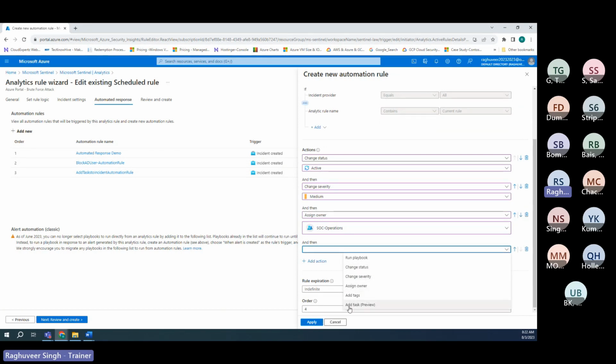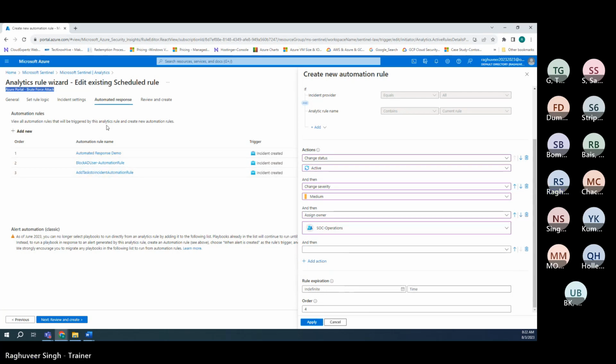Then we also have an option that says add task to an incident. I can also add task to an incident. Task basically means that I will provide certain information to the owner of the incident or to whosoever this incident is assigned to. Task could also mean a reference to an SOP. So, for example, this analytics rule is basically Azure portal brute force attack. Now, in this type of incident, we can identify a set sequence of tasks that we will need to perform.